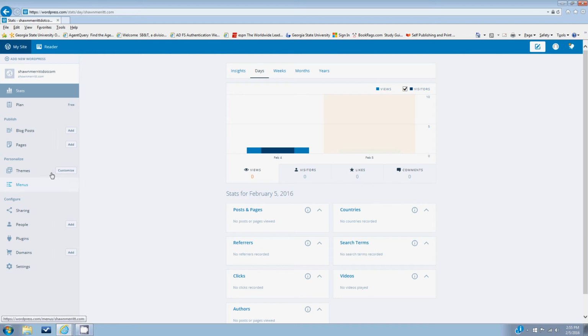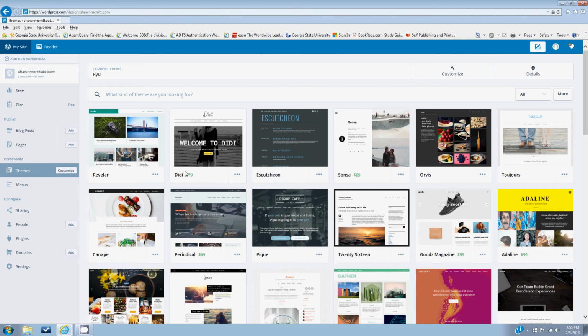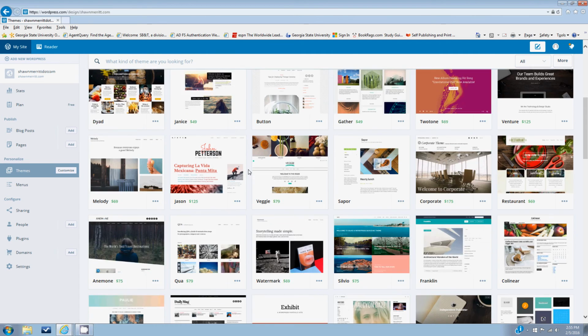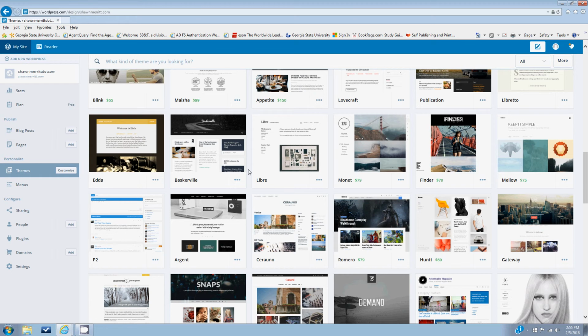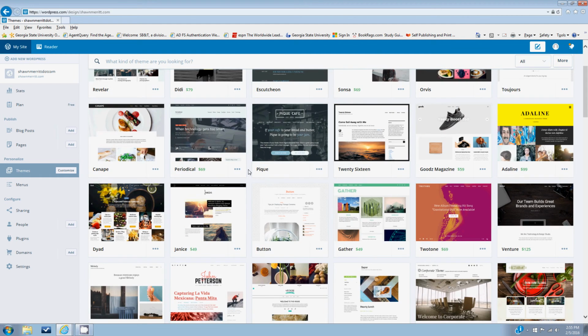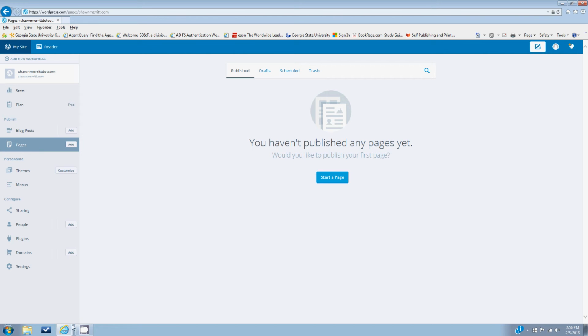What we can do is look at themes real quick, just to show you. It's got a ton of themes that you can run through and choose from. I have no clue what I'm going to choose at this point. I haven't even tried any of them, so that will be one of the next steps. But what we really need to do today, the important thing, is creating pages.